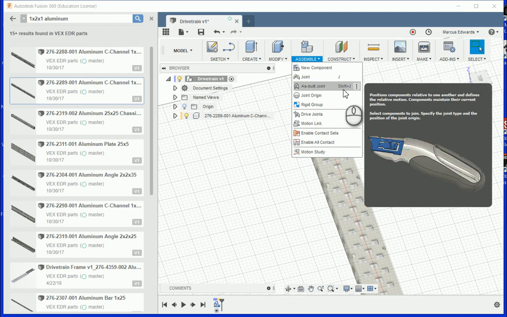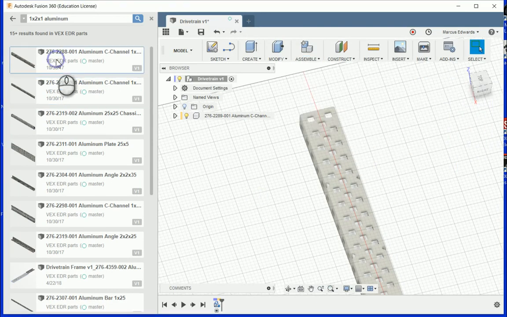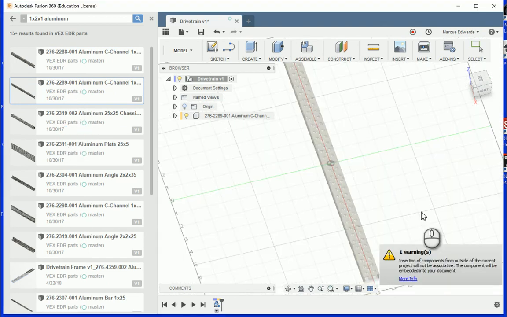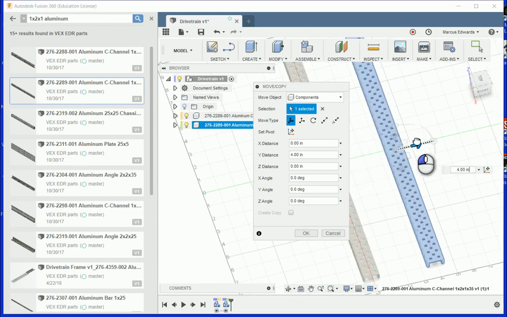And then there's an as-built joint. So if you have things put together, you can select multiple and just do an as-built joint. But if we bring another piece of this aluminum in, we could have brought it from here, or we could have made a copy of this piece. Okay, so right now it is free for me to move.